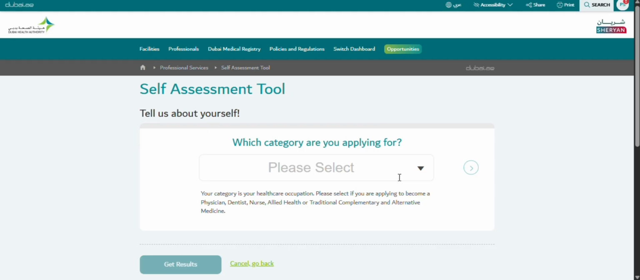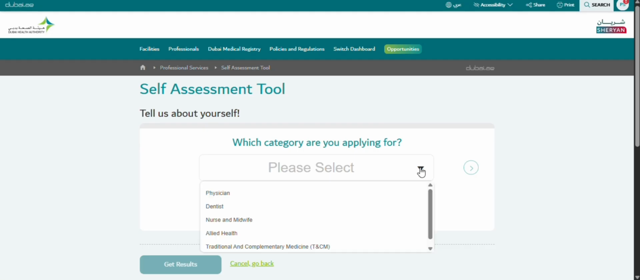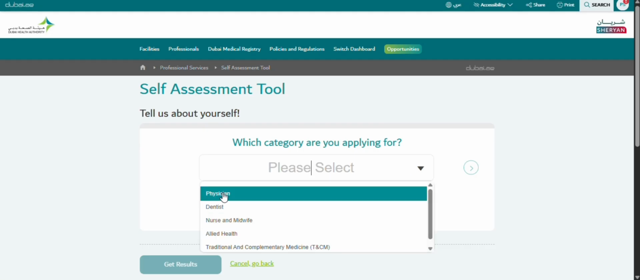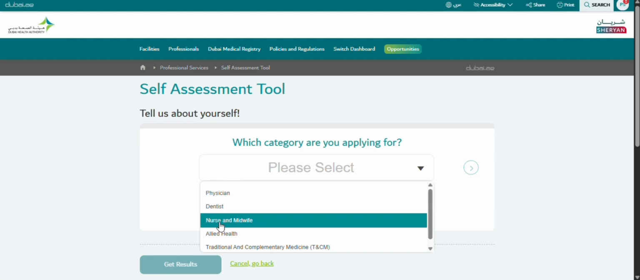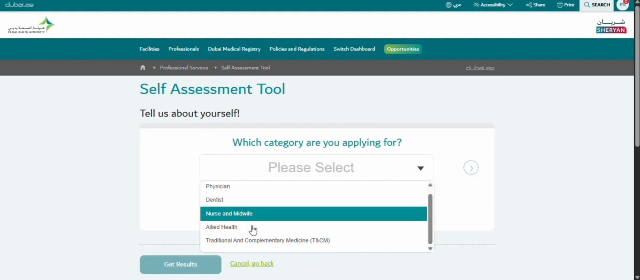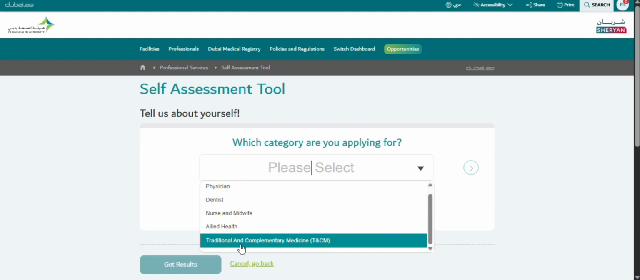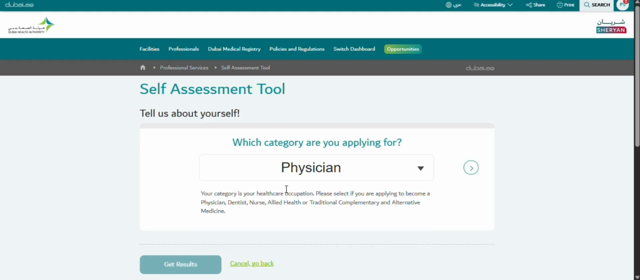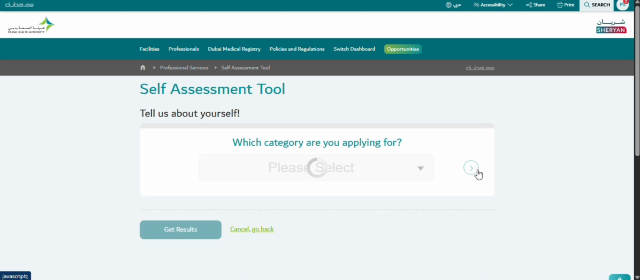Okay, so depending upon your category, you can apply as a physician, dentist, nurse, midwife, allied health, and what is this? T and CM, traditional and complementary medicine. I'm not very sure what this is, but if it applies to you, you can apply for that. But for me, I'm applying as a physician right here. Let's go to the next step.